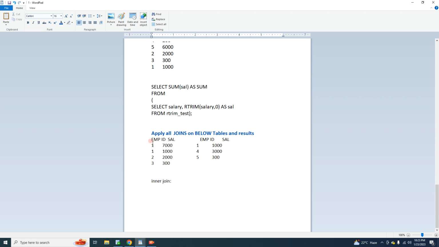In inner join, we will compare records using employee ID. Whenever there is a match between these two tables, we're going to get the results. So in inner join, we're going to get output as 7000, and we have another record which is common in both, 1000. So these are the two records we are going to get using inner join.